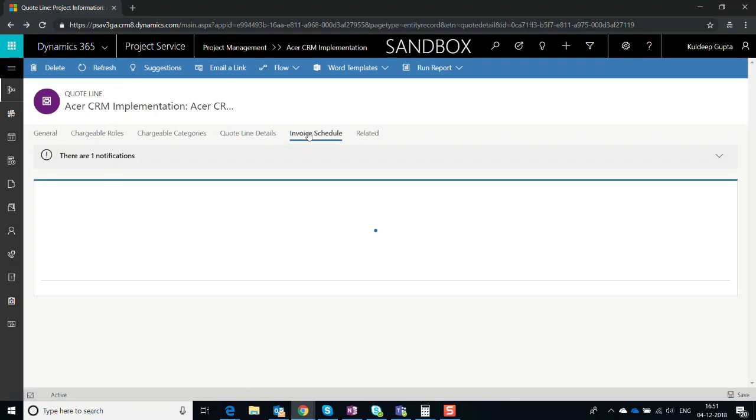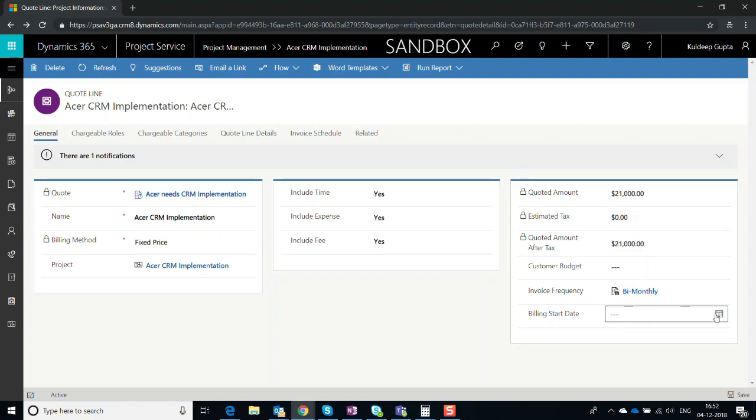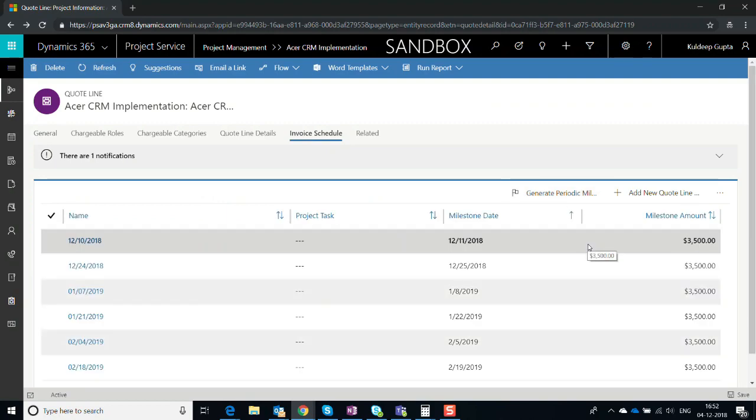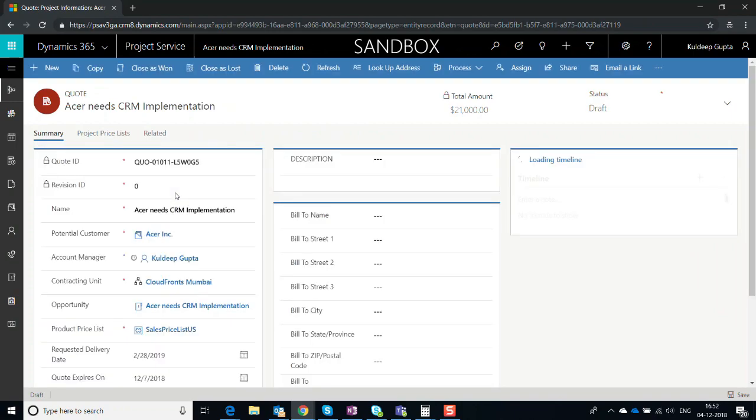Go to the invoicing schedule. Okay, let me first check whether my billing start date is set. So my billing is going to start from 10th. The invoicing frequency looks good to me. I'm going to go to the invoicing schedule. Click on generate periodic milestone. Fair enough. So my milestones have been set. I'm going to go back to the quotation, extract my report and send it out to the client.